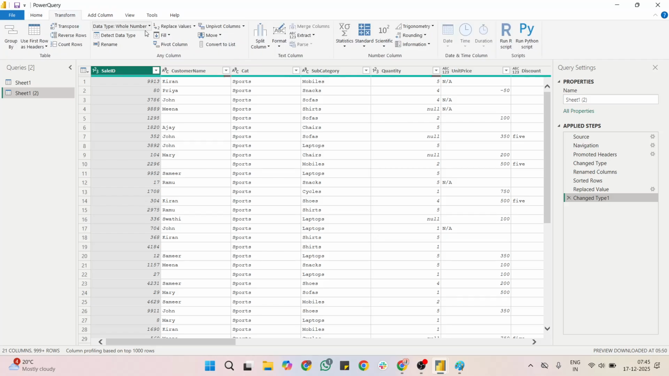Data type. Again, data type comes here. The same data type you can click here also, and in the home tab it is here. You can click here also, and here also, and you can directly click here also to get it.